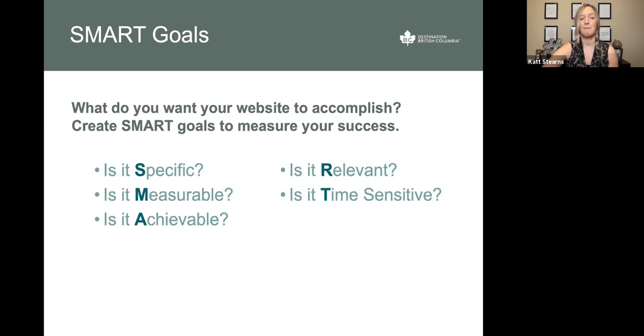So this is looking at making sure your goal is specific, that you're really clear on what exactly it is that you're wanting to achieve. Making sure that it is measurable. If your goal is brand awareness, you want to be able to measure that by seeing and making sure that you are attracting more people or attracting a different audience in a different region or a different type of persona.